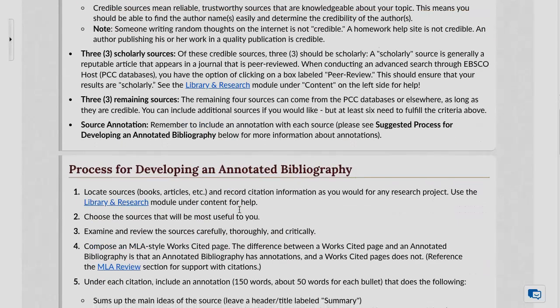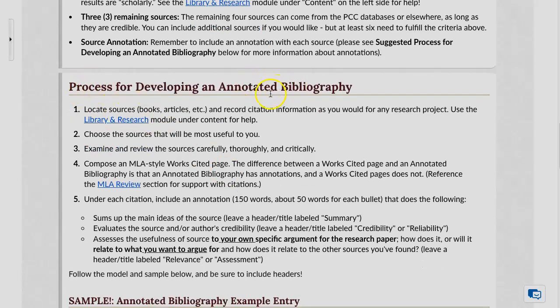Now, down here is the process for developing your annotated bibliography. You've now found your sources, you found your articles, you've got a list. Now you need to annotate that list, which means leave a note for each article that you found. This is all about choosing sources here. You want to compose an MLA style works cited page. You can click on the MLA review section for how to do MLA.